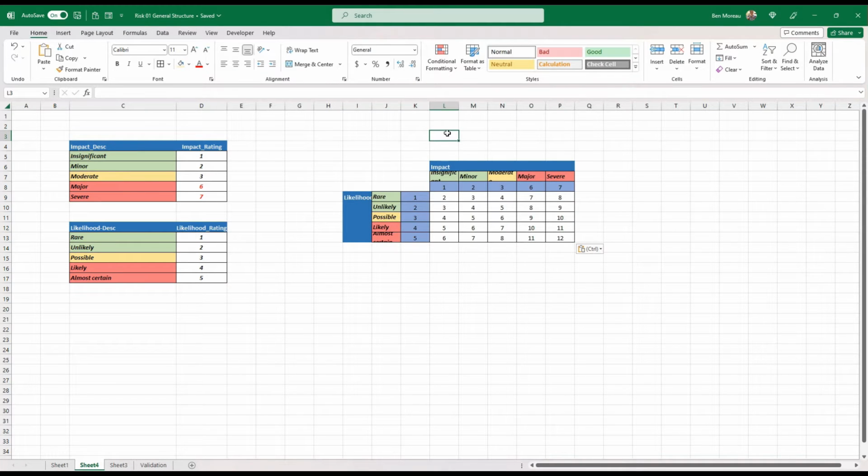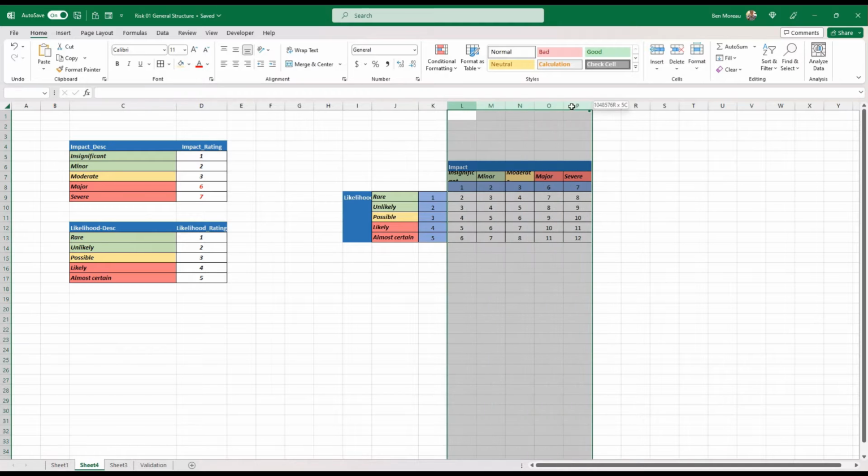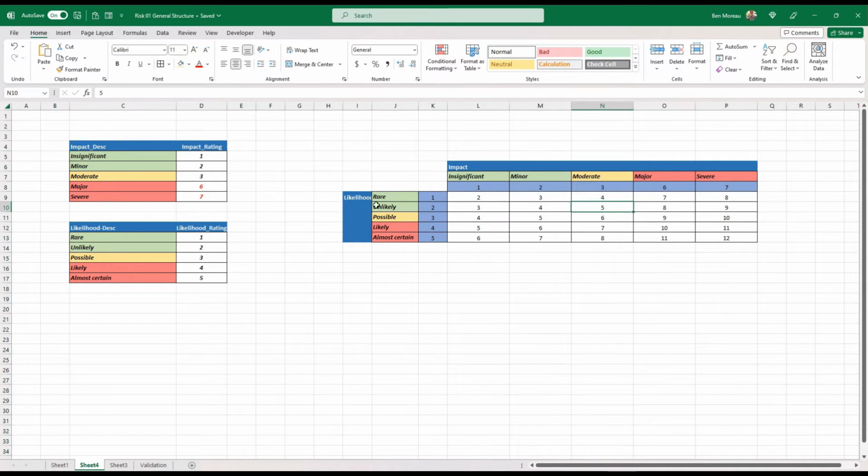Here I've created a table that I'm going to tidy up a bit. I've created a table where I've added every rating possible. So this is the 1, 2, 3, 4, 5 that we had there, and this is 1, 2, 3, 6, 7 that we have there. You can reference them to those, and you can play with these numbers and see how it applies.